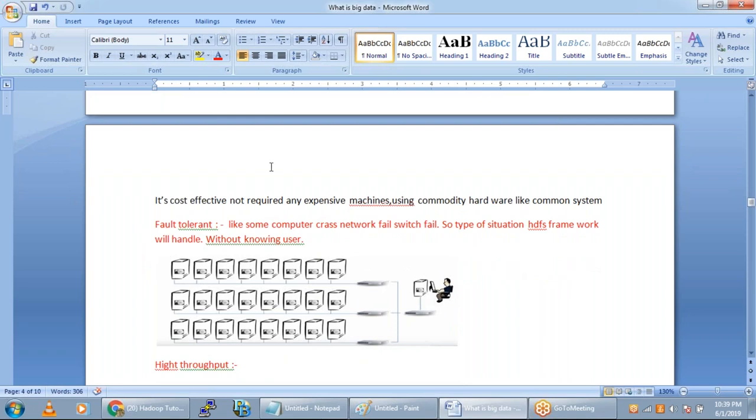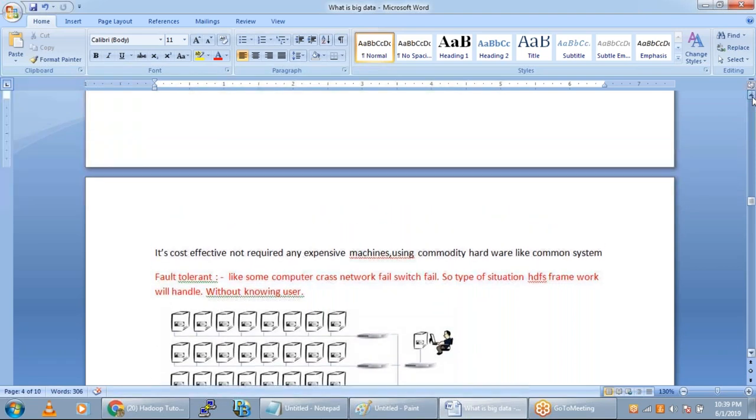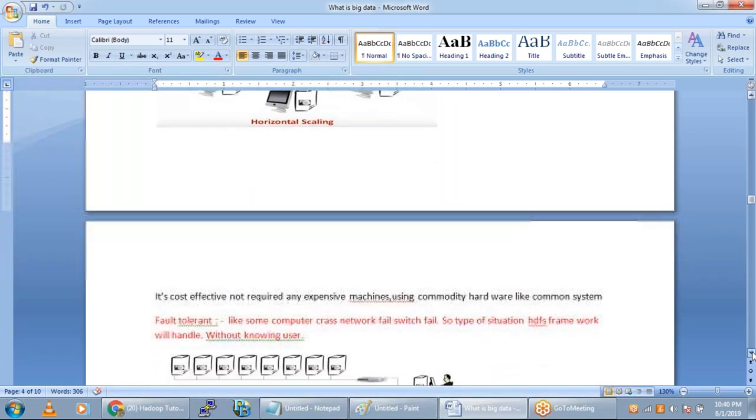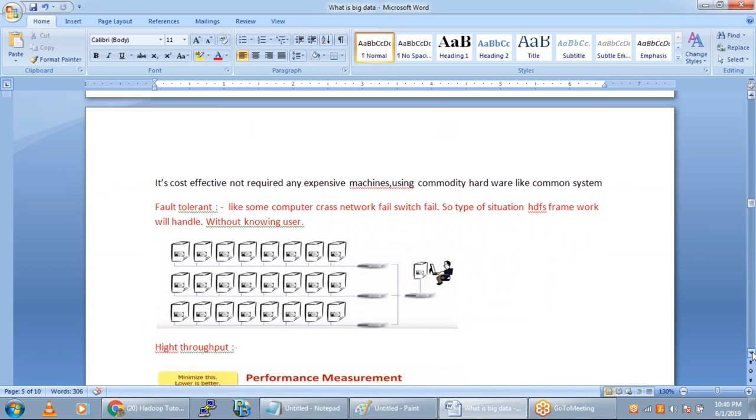So we'll come to the second feature, cost effectiveness. It's cost effective. It does not require any expensive machine, using commodity hardware, like our common machines. We are adding a number of machines, and these are not high configured machines. These are all common systems. So this is very cost effective. We can add our normal systems. That's why the second point came in the Hadoop features, cost effective. It's good cost effectiveness.